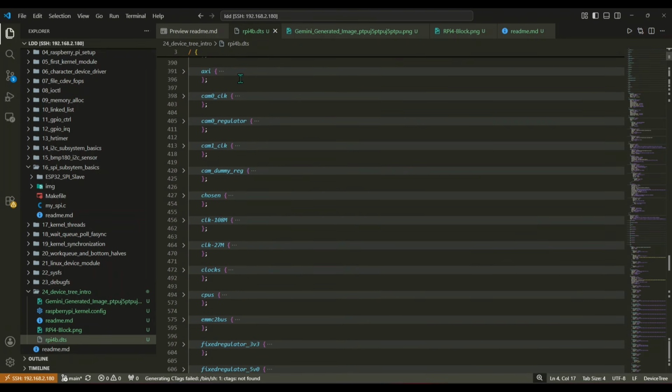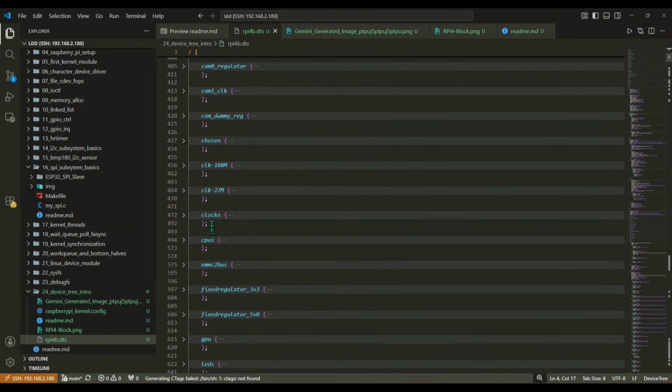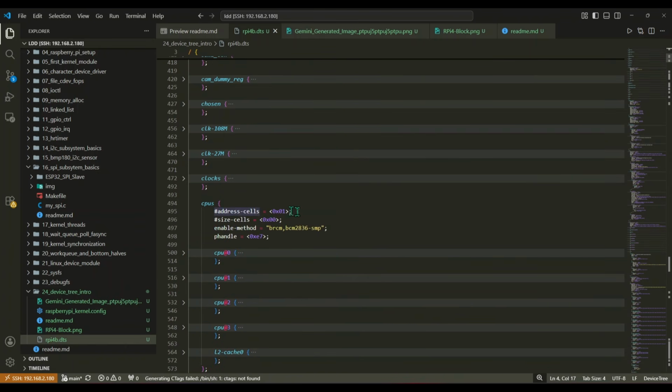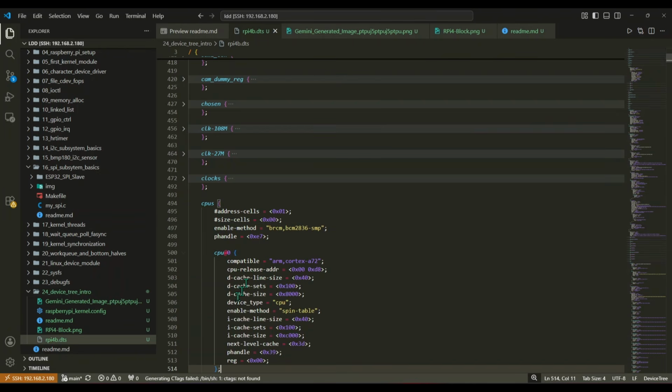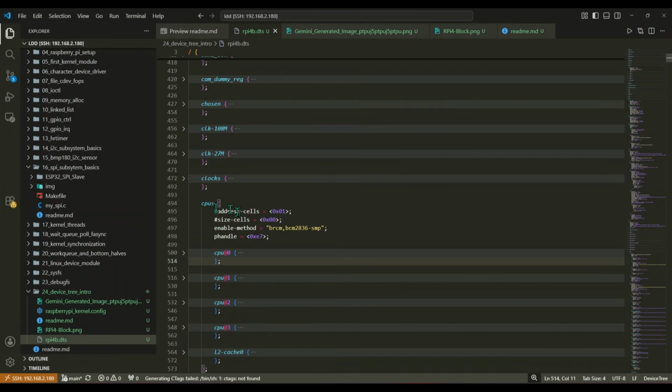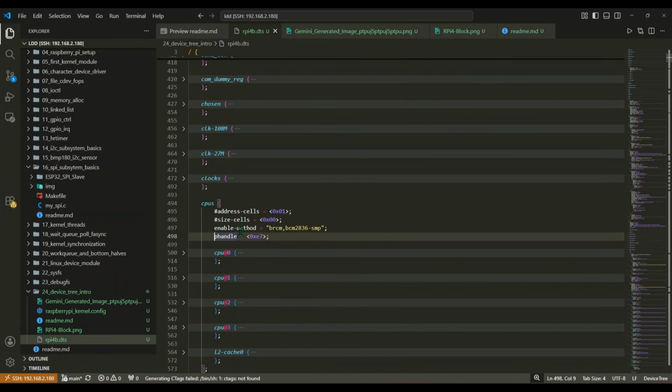Now let's look at a child node to understand how this actually works. If we open this cpus node, we can see that it redefines its own #address-cells and #size-cells values. This means these new values now apply to the children of the cpus node. And notice that the cpus node itself does not have a reg property, so the parent's address cells and size cells values do not apply here.